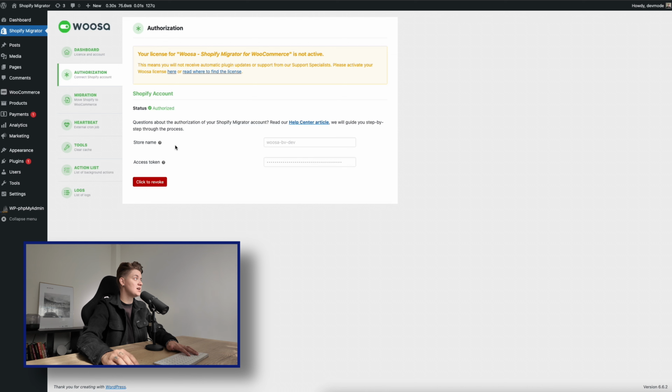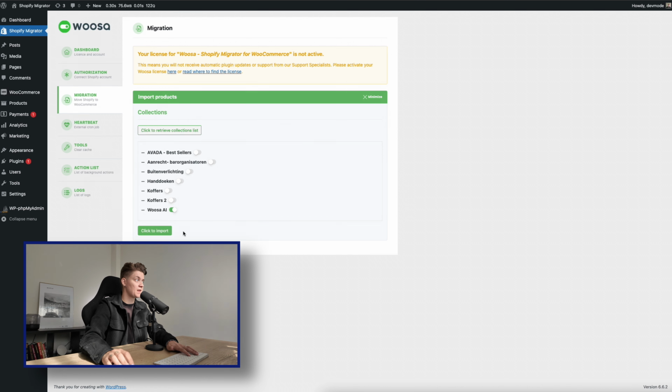What you can also see is that multiple tabs have appeared. So now we can also run the migration. And the migration is based on the collection. If you don't see any collection, you might click first on click to retrieve collections list, and then it will retrieve the actual collection list. But in this case, we've already done that.